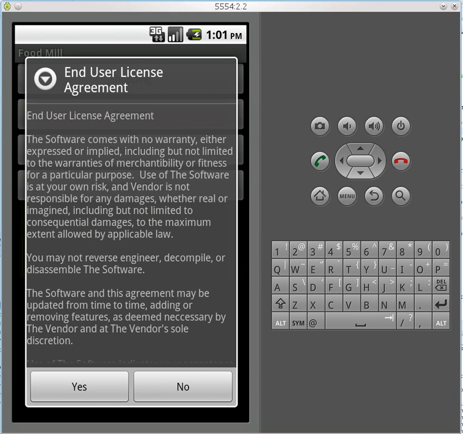When you first run the program, it is going to ask you to accept the licensing agreement, so just click yes. If you click no, the program will exit and won't go any further.